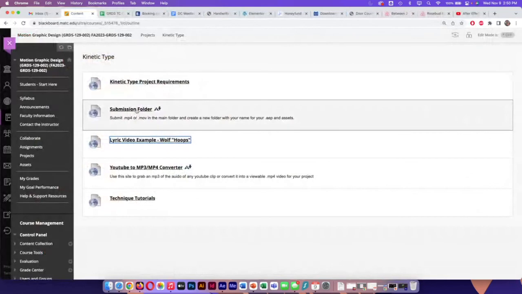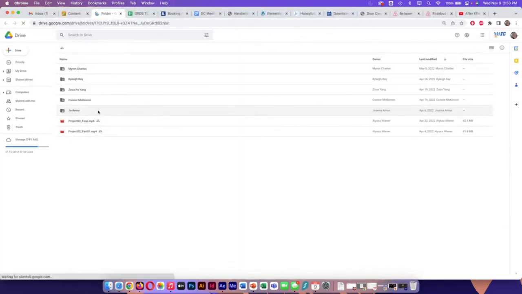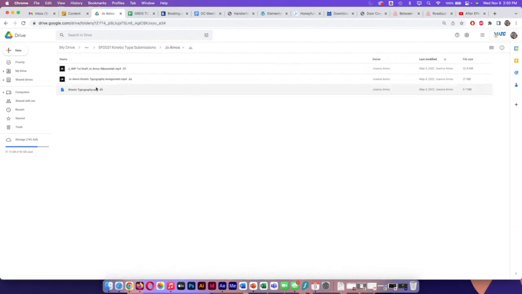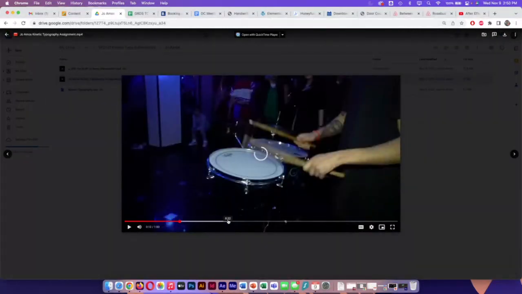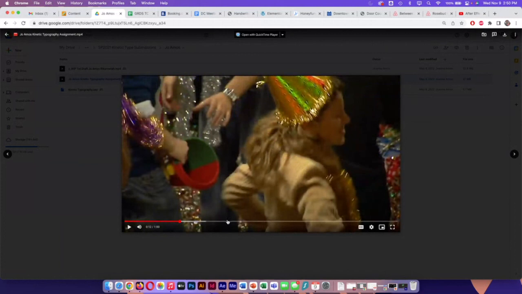Now to take a look at some student work, there's the submission folder here. You can click through some of these and take a look at things that I've seen in the past. Joe's from last semester was really good. It was really fun. So if you want to take a look at that one, there's a finished version here. And she did some fun stuff with, I'm going to skip ahead a little bit.